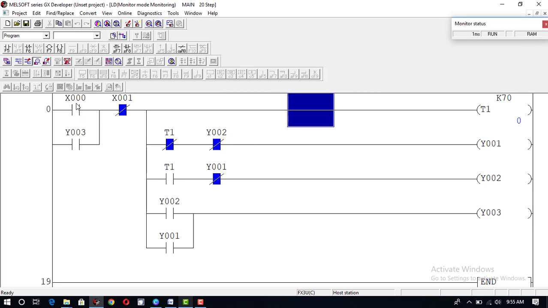First I start. This is the start button of my motor and this is the stop button of the motor. You can start only with this button and you can stop only with this button. When you have started your motor with this X0, you can't stop with this X0 because when it is turned on, Y1 will be turned on, which ultimately turns on Y3, and when Y3 is turned on, this will be closed and this will provide another path for the flow of current to the T1 timer and Y1 and Y2.